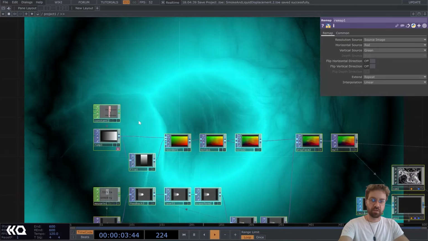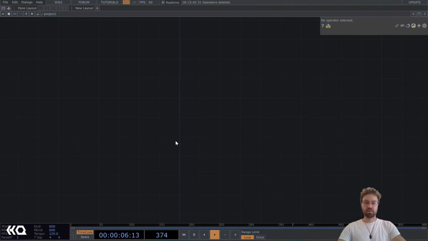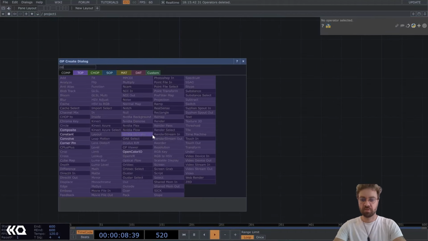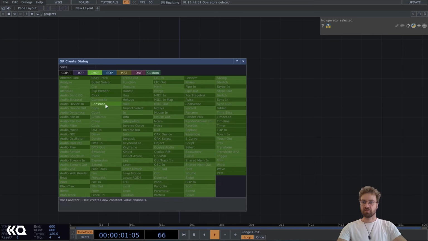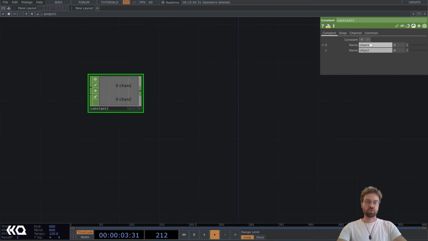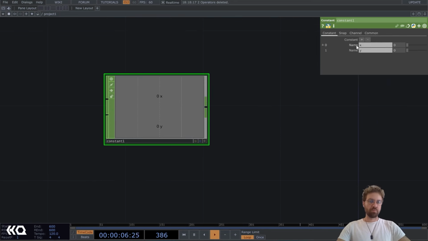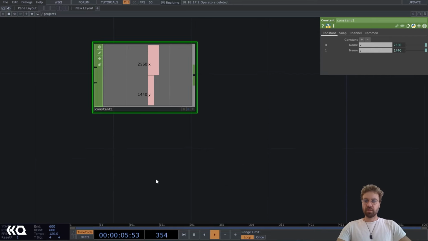So let's delete everything, and I'm going to start from scratch with you. First we need a constant CHOP. We make two channels here, just call them X and Y. This will be the resolution of our instance source. If you have the free version of TouchDesigner, the maximum is 1280 by 1280. But of course, if you have the educational version or the pro version, you can also increase the resolution.